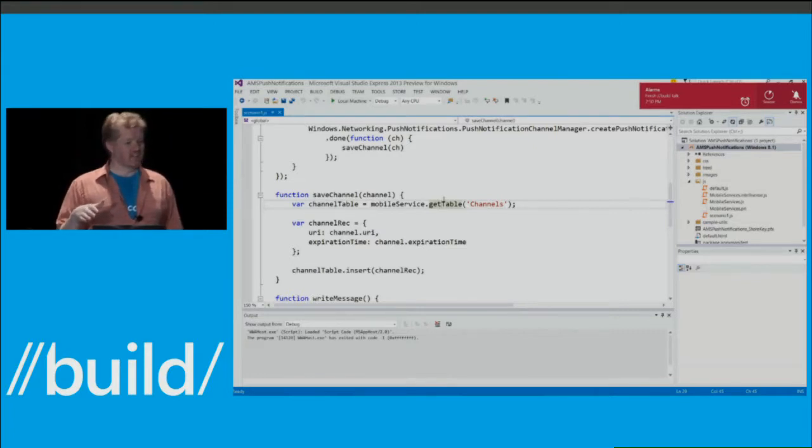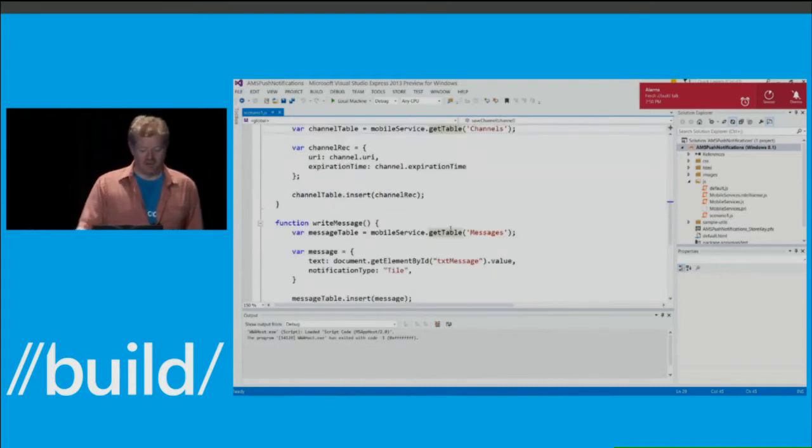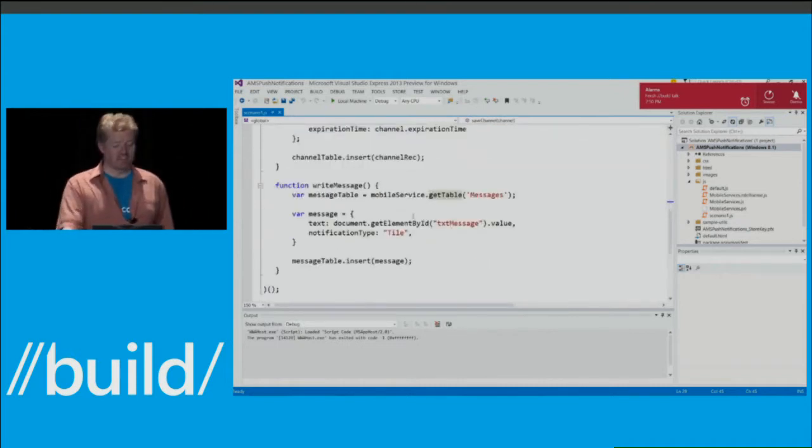It's as easy as that. You've just now written a record into the database. And on the server side, the mobile service can do whatever else it wants. You have a JavaScript piece of code that you can attach to that insertion and add whatever data or modify it in any way you want. And then to actually send a push notification, I have another table in this mobile service called Messages.